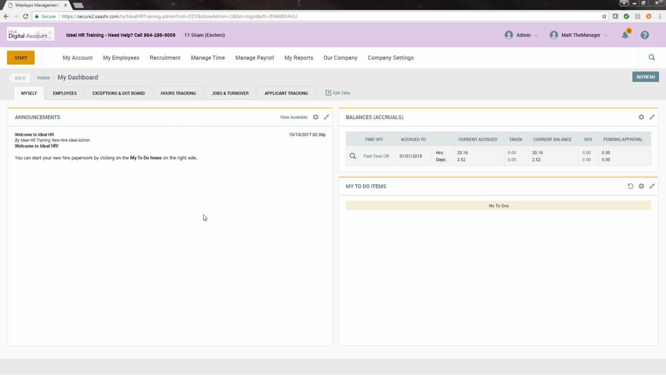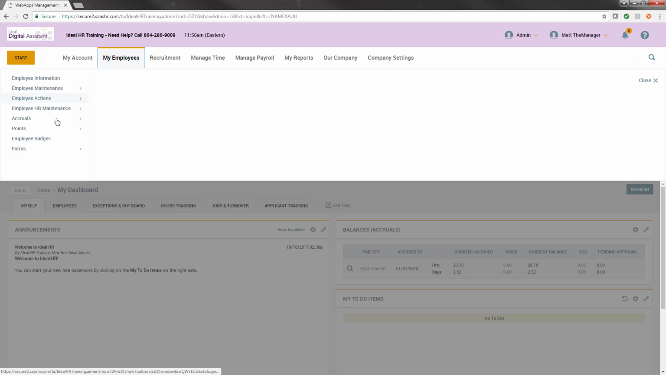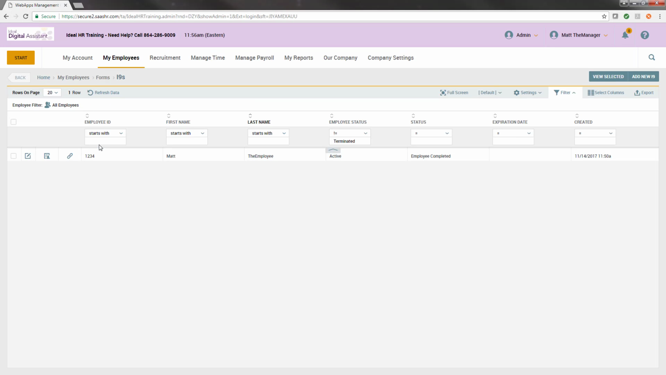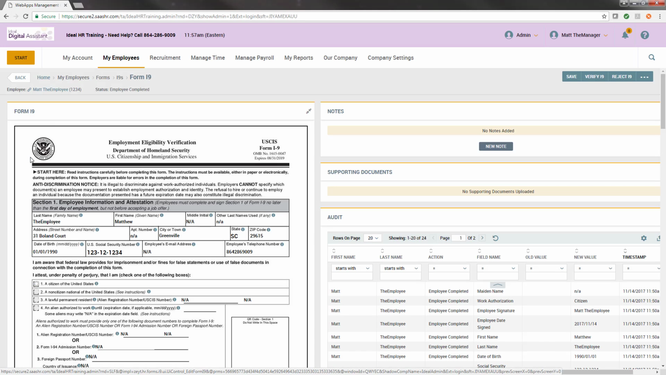To complete that form, you'll come up to My Employees, go to Forms, and then click on I-9s. You should see a list of your employees that have completed the I-9 in the system here. The one that you're going to complete for your employee, you want to make sure that the status is set to an employee completed status. That's how you know that the employee has completed their portion. Once you confirm that, you can open up the I-9 by clicking on the View I-9 button over on the left side, and that will open up the I-9 form.